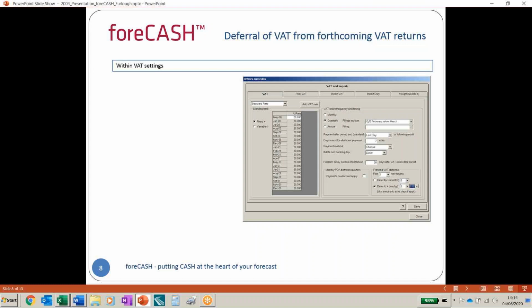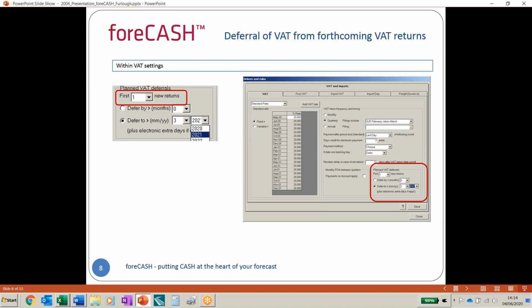Now, as well as past liabilities that are being deferred, there is also the option in foreCASH's latest version to specify that some future VAT returns are also going to be deferred. This is driven by setting up the rules and drivers for VAT. And if you look at the bottom right of that screen, you'll find a new box for planned VAT deferrals.